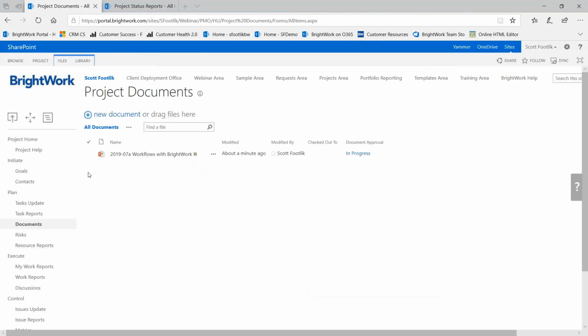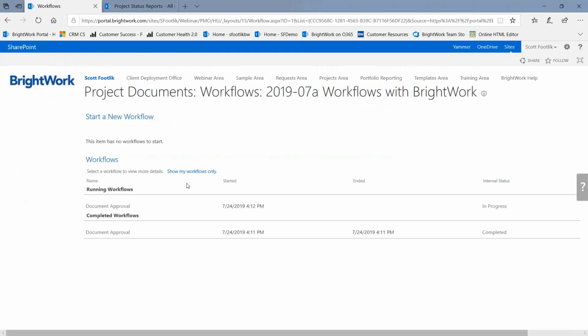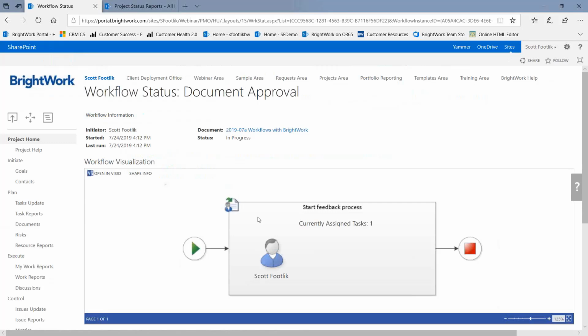Now, another thing you can do is while it's in progress, you can go over here to the workflow. Document approval, it's in progress. And we can look at it and see that this task is out to me and it's not completed yet. So you even have a visualization of where it is. Now that was all done through a prepackaged workflow that's built into SharePoint that you can add to the document library.